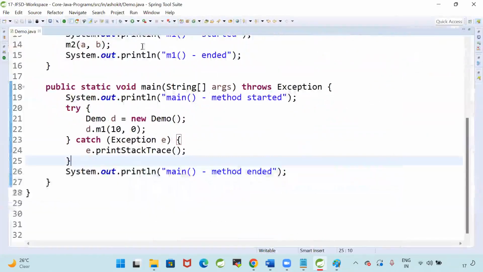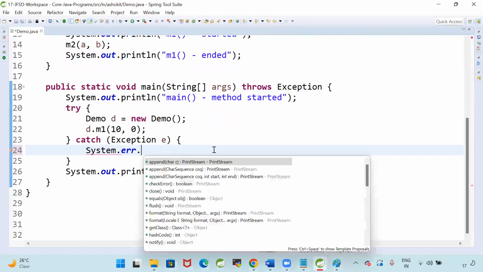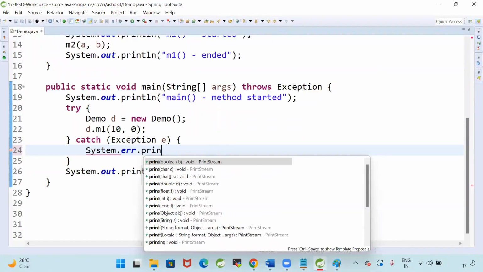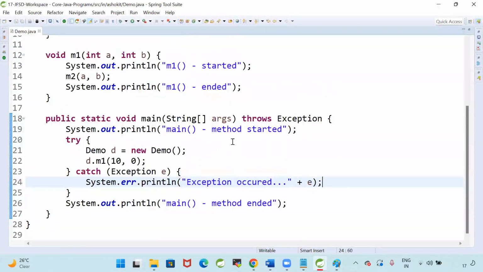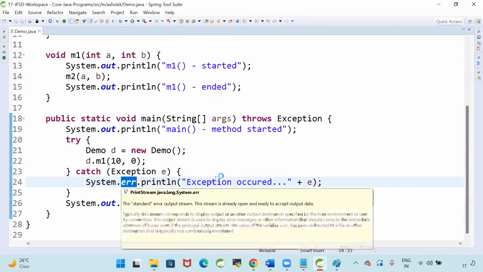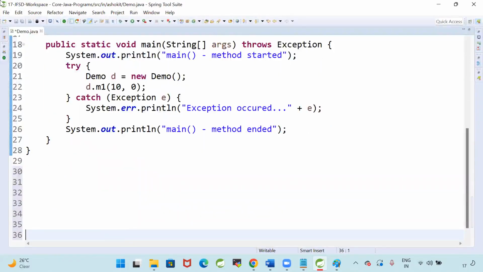Now here, instead of e.printStackTrace, I can write it like this also. As of now, we are using System.out.println. Now I can use System.err.println. Error problem, exception occurred, e. What is the exception? I'm printing that exception by using System.err.println. As of now, what are we using? System.out.println.